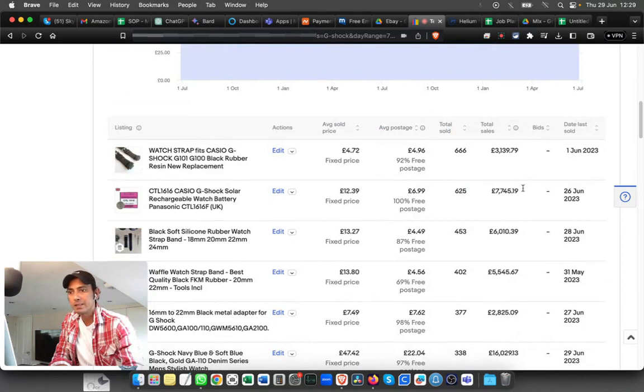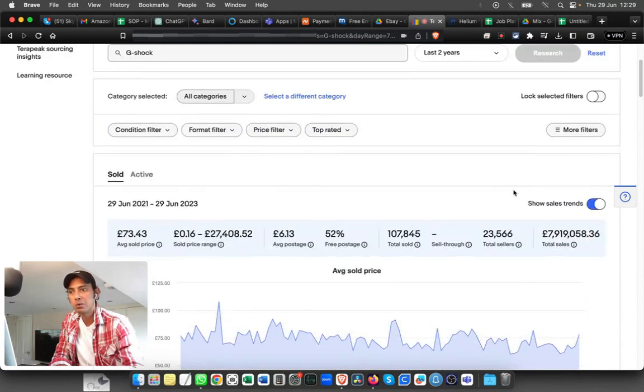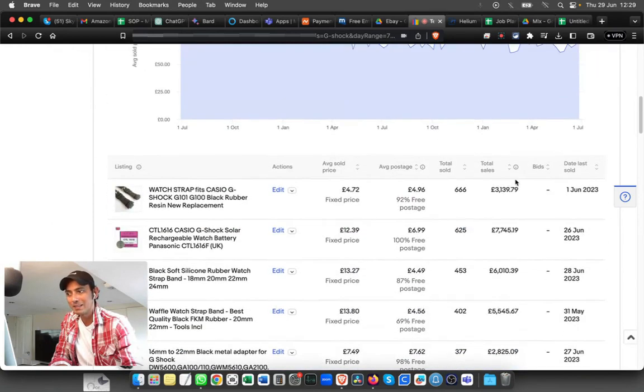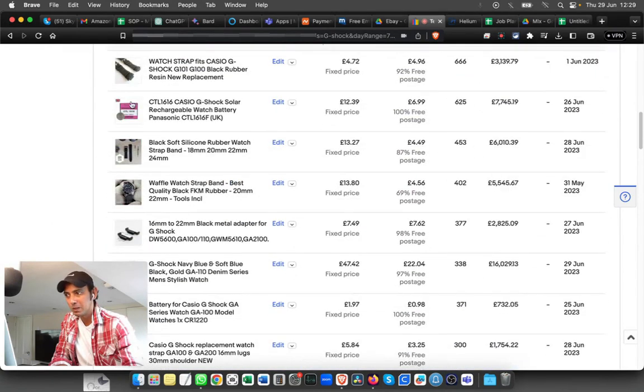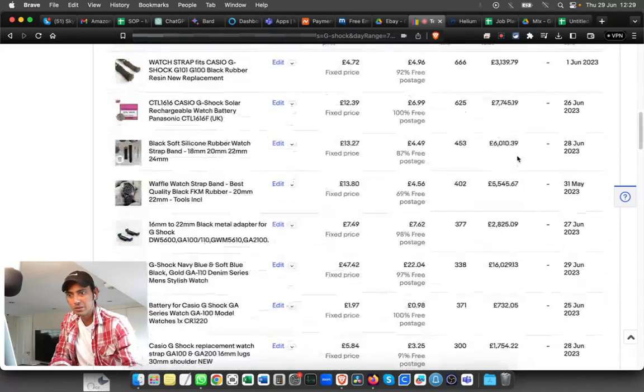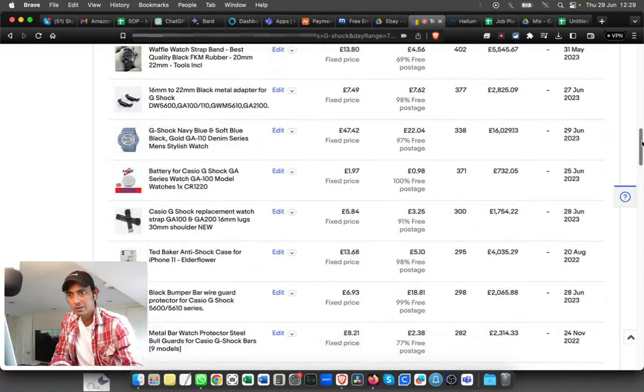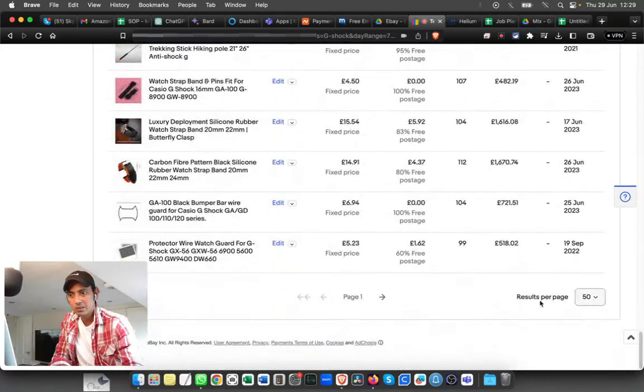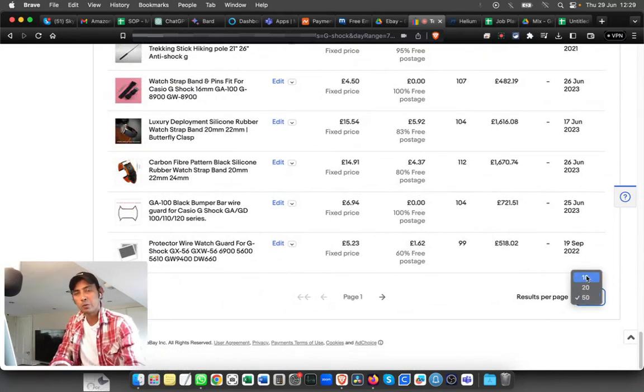But the thing is that there is no option to download this report. That's something eBay doesn't have at the moment. But what you can do is scroll down and always change this to 50. 50 is the maximum. By default, it always stays at 10 or 20. So you need to change it to 50. So it says only one page.